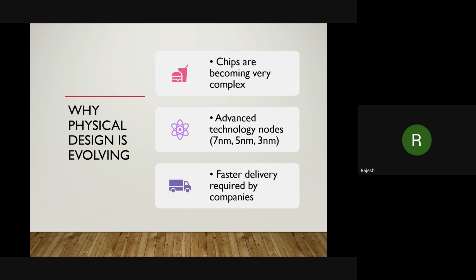Some companies take 5 to 4 months. They need to finish the design in 4 months, even 3 months. Some companies are doing that. So there are faster delivery requirements from some of the companies. That's how nowadays advanced technology nodes are now 2 nanometer, and some companies are even doing 1.8. So this kind of evolution is happening in physical design.